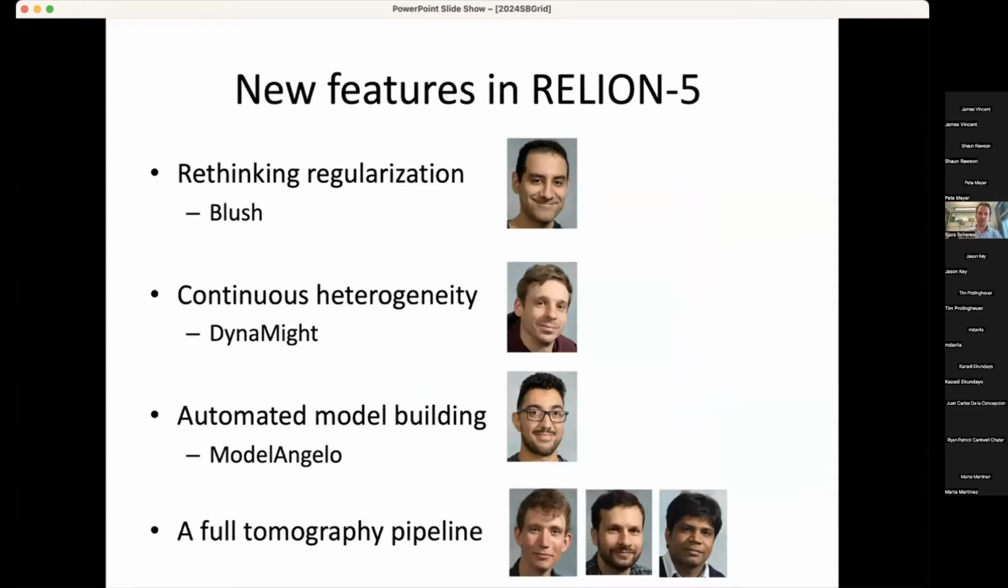So there is a new regularization approach for any type of refinement or classification that was done by Dari. Johannes has written DynaMight for treatment of continuous heterogeneity. Kailash has written ModelAngelo for automated atomic modeling in cryo-EM maps, and also for identification of new proteins in maps. And then Alister has written some Python software around Relion 5 that enables us to do a whole tomography pipeline, and then Bogdan and Ranjan have been working with this pipeline and further developing it.